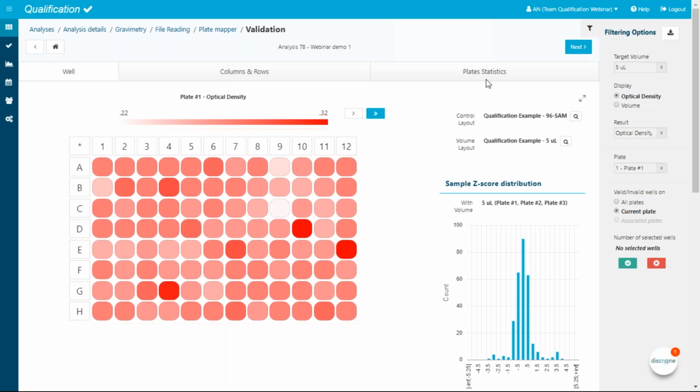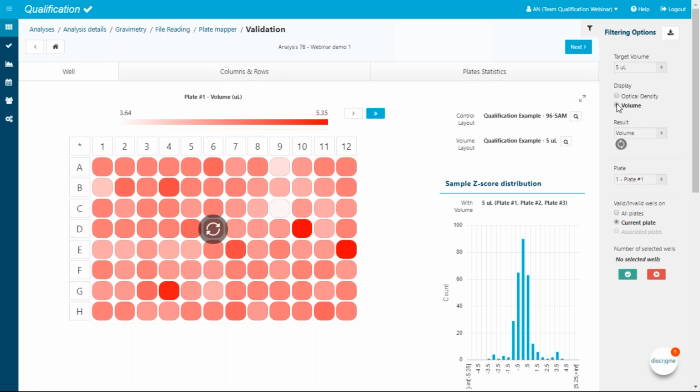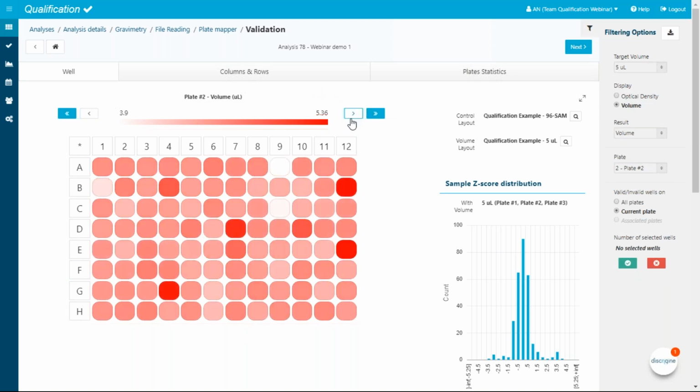validation step, and you have a plate viewer, and you can actually switch from plate to plate. But I want to remind you that I'm in an optical density range of values, but I converted my optical density to volume. So I can decide to switch from optical densities to volumes, and then I have the information here, and I can go plate by plate to check if everything is okay.